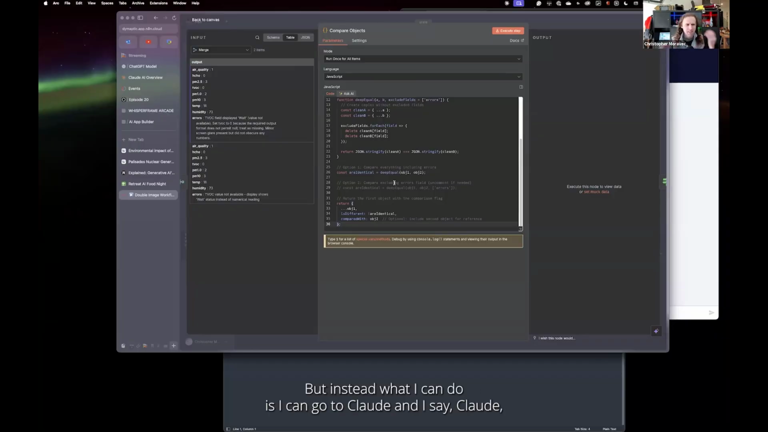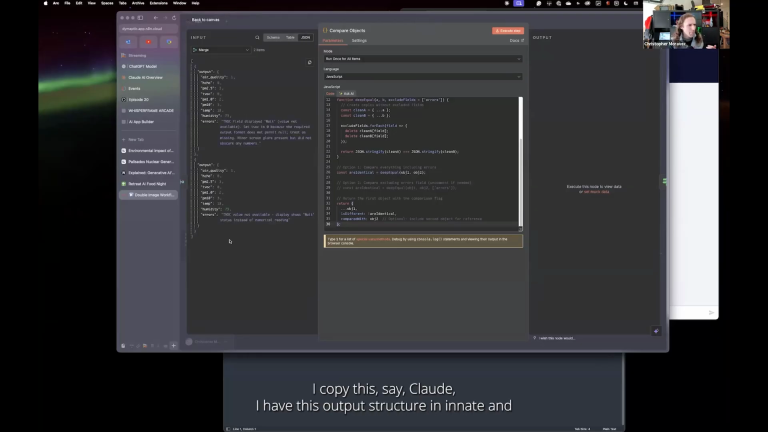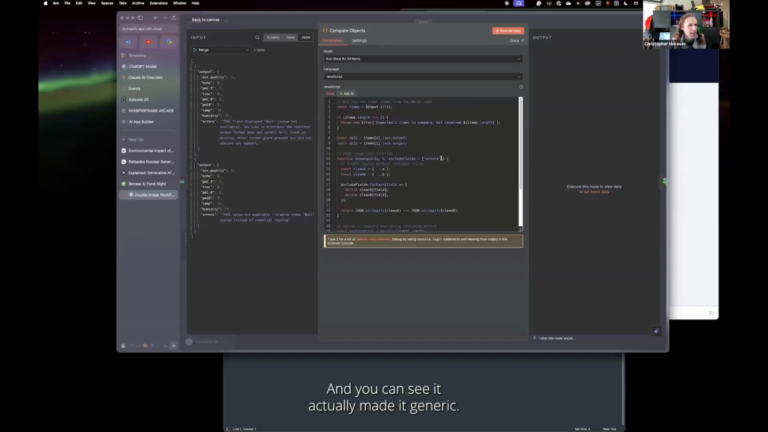But instead, I can go to Claude and say, Claude, I have this output structure in n8n. I can go to JSON right here and copy this. Write me some JavaScript that will compare these two objects and tell me if they are the same or not. And also make sure that you ignore the errors field, because obviously everything else might be the same, but the errors field is free-form text, so we don't want to compare that. And so it wrote me this code here, and you can see it actually made it generic, so I can exclude whichever fields I want by passing in the field name that I want it to ignore.